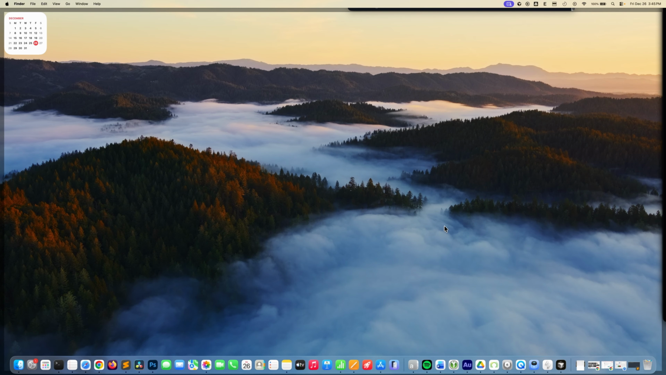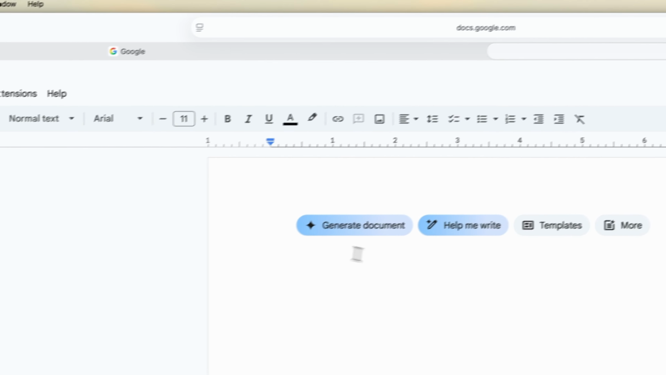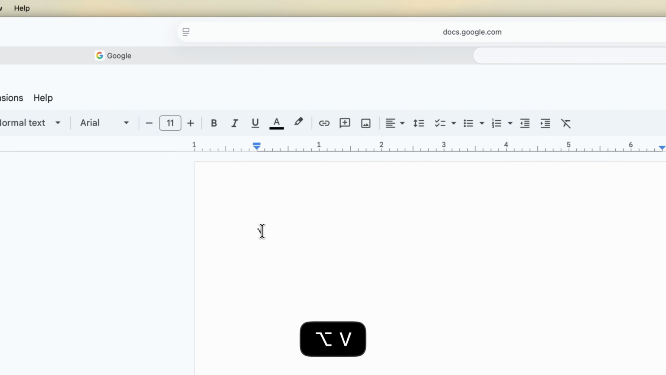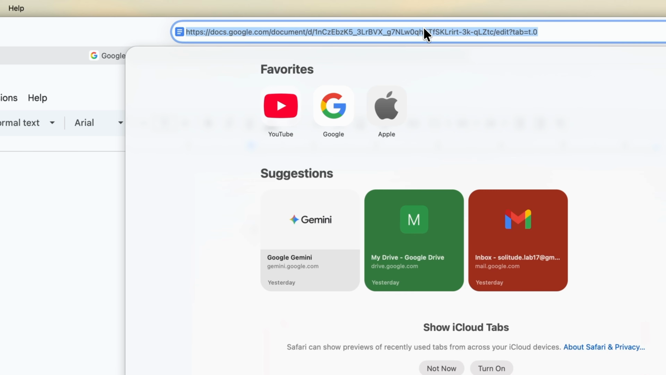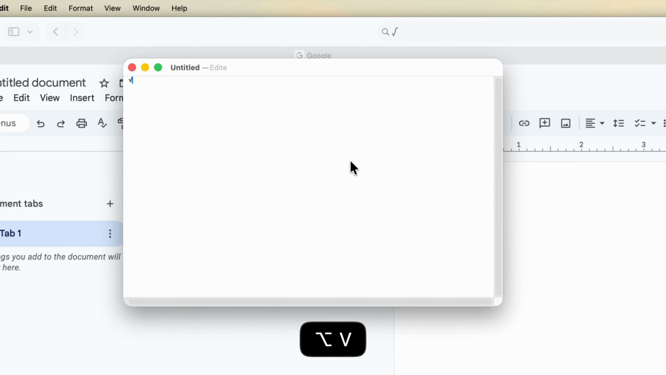On Mac OS, the fastest way is to use the keyboard shortcut Option V. This works in almost any text editor. For example, you can use it in Microsoft Word, Google Docs, right inside your web browser's address bar, or in TextEdit.